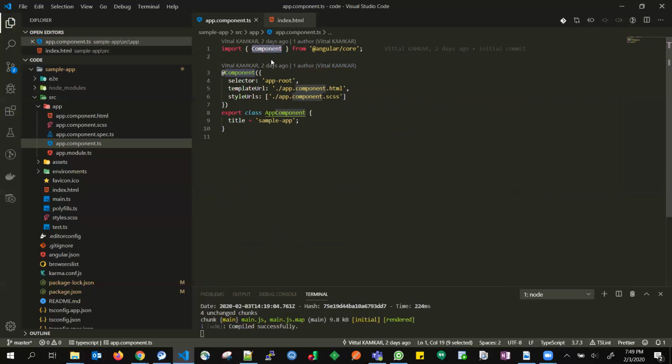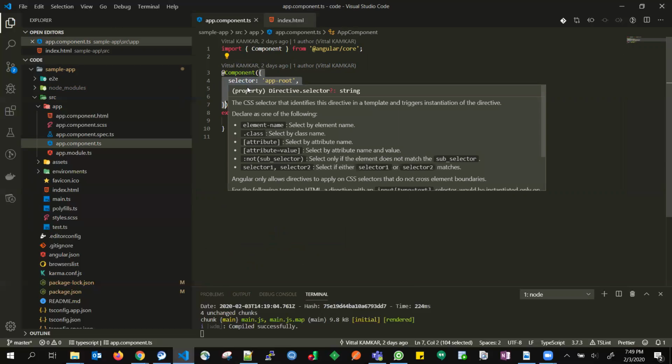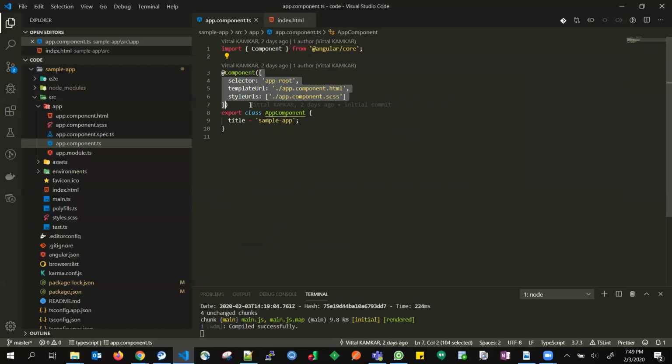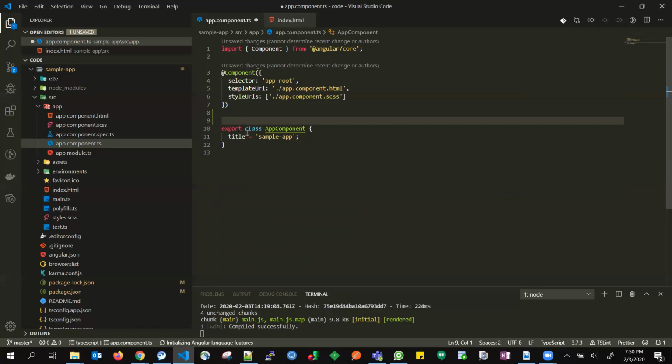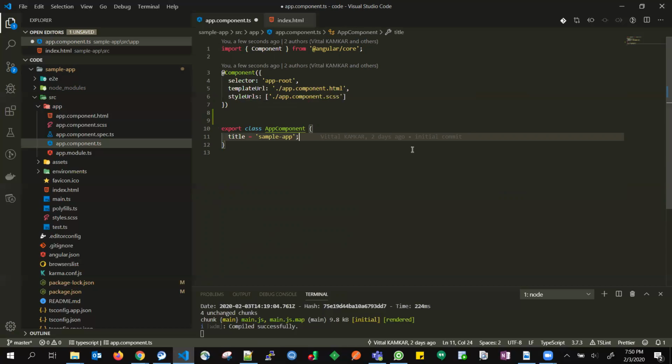So component is basically a decorator, an object which accepts all these parameters to define the component: selector, template URL, and styles URL. There are many other things, like view encapsulation and change detection, but as of now this is not required. We'll cover it day by day. So a basic component means this one, and here we come to TypeScript. This is completely TypeScript, so we have to refer in TypeScript.